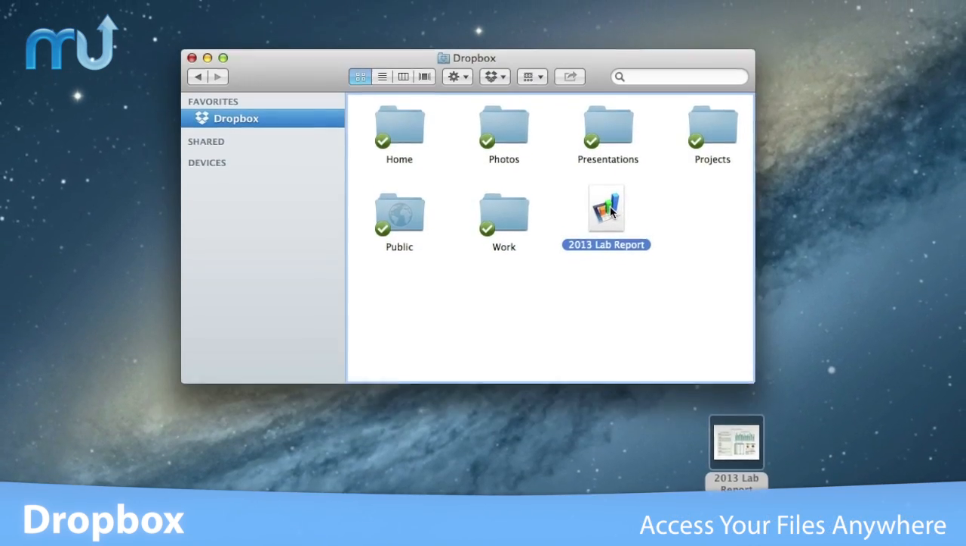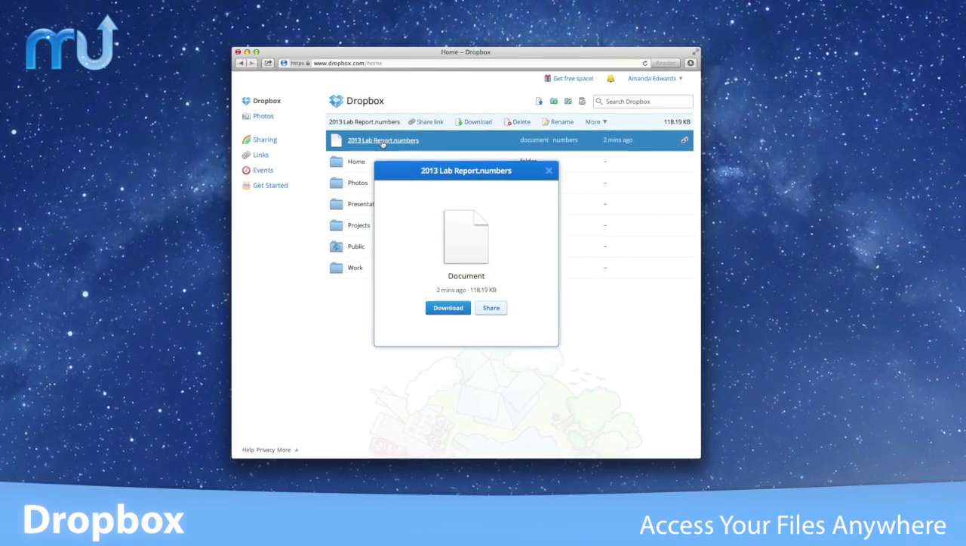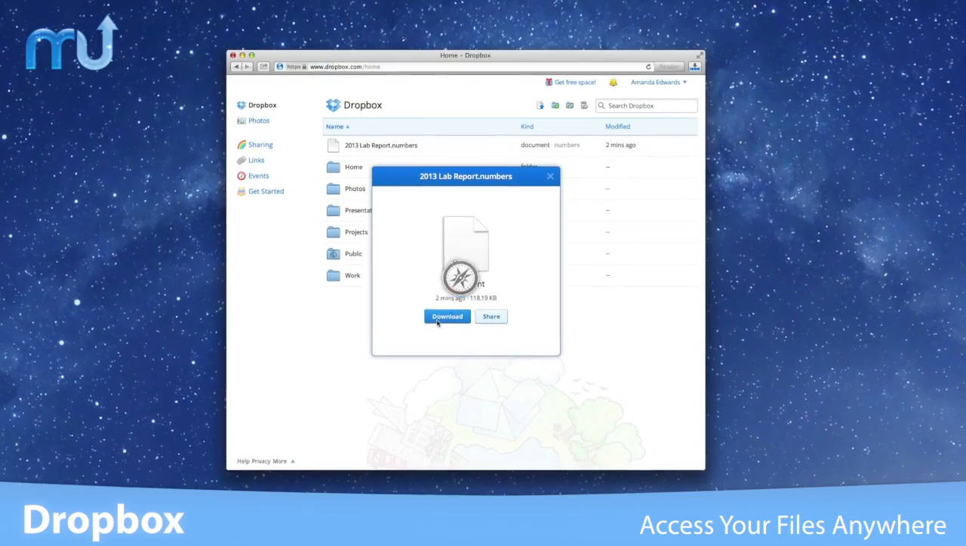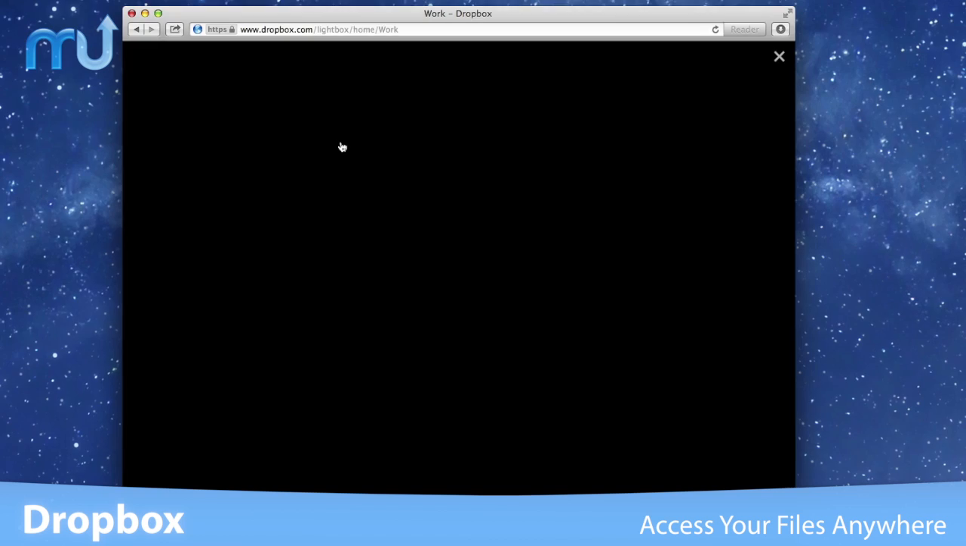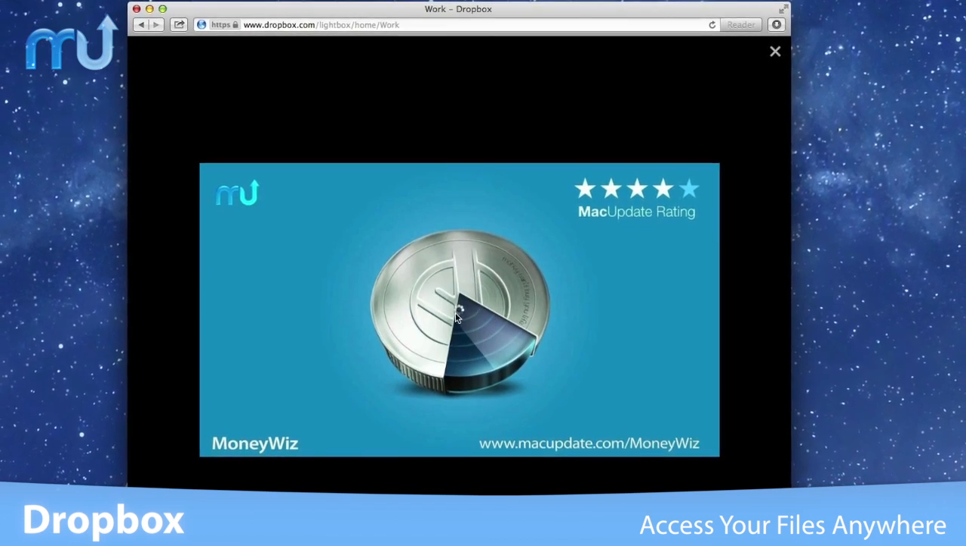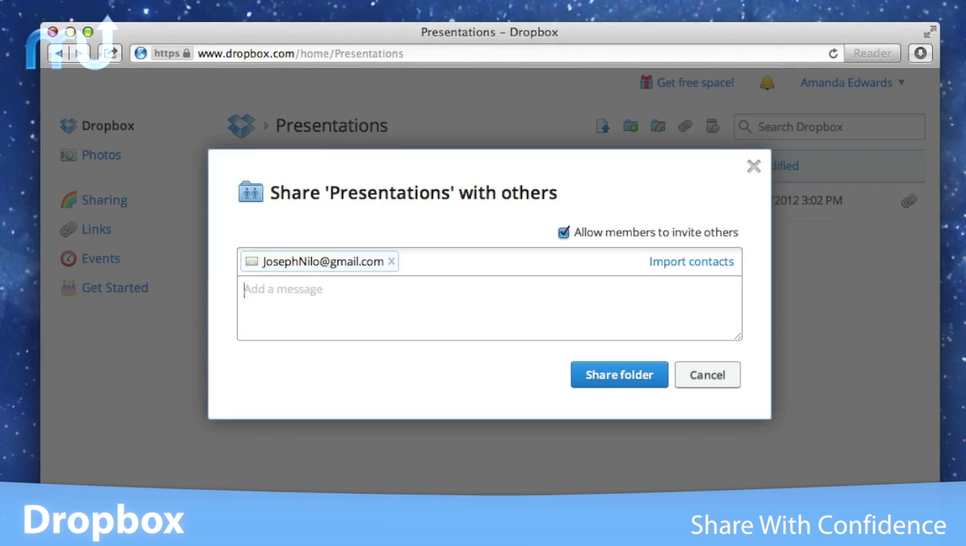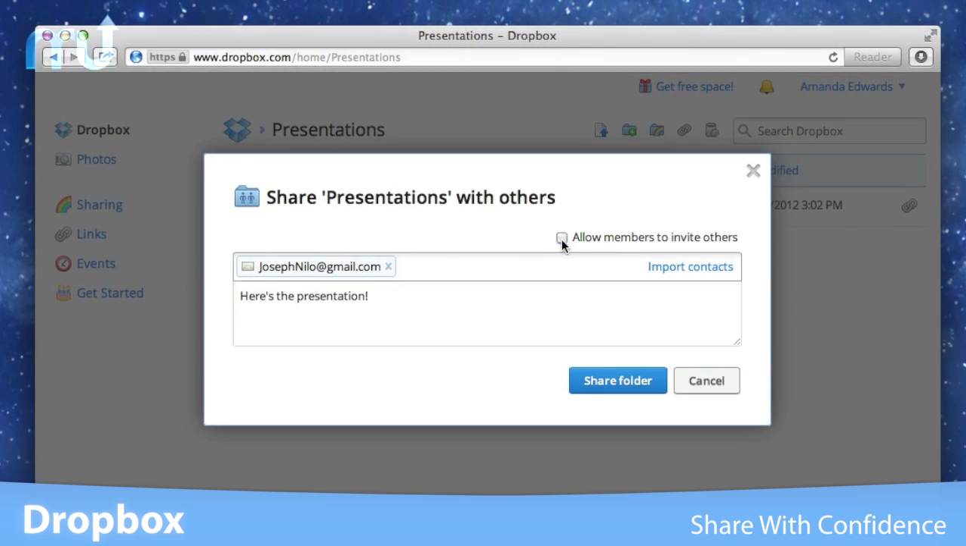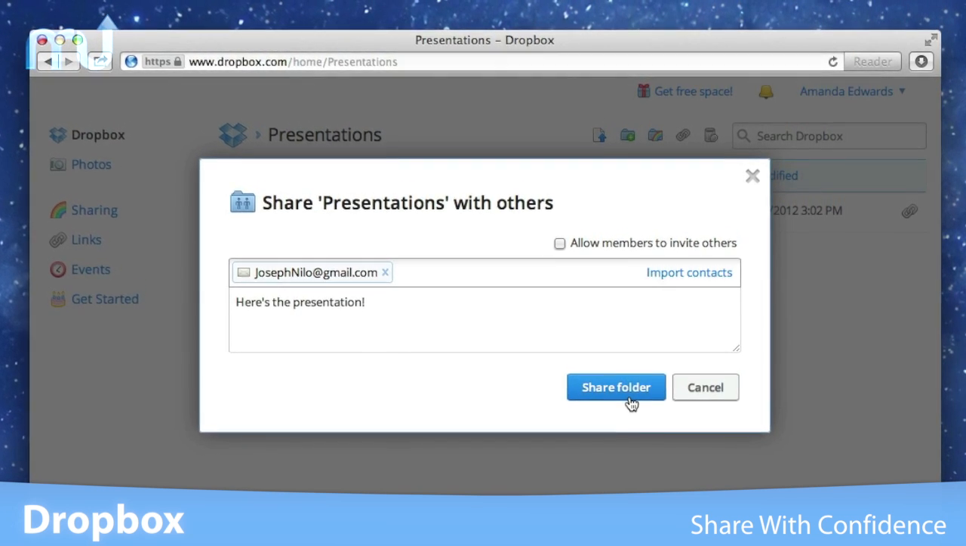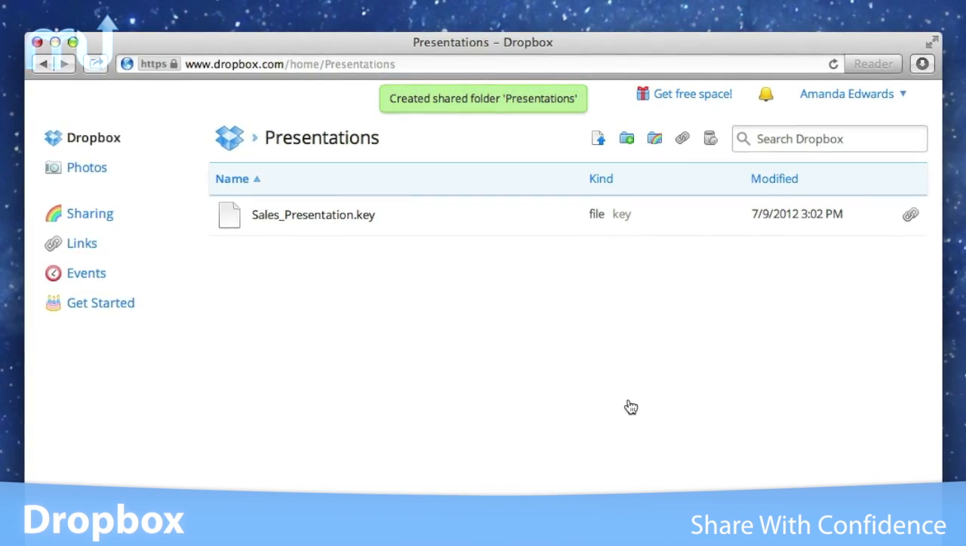Put your stuff in Dropbox and get it from your computers, phones, or tablets to edit documents, automatically add photos, and show off your videos from anywhere. Sharing files couldn't be easier. Invite anyone to have access to any of your folders or files with complete control of who can see what.